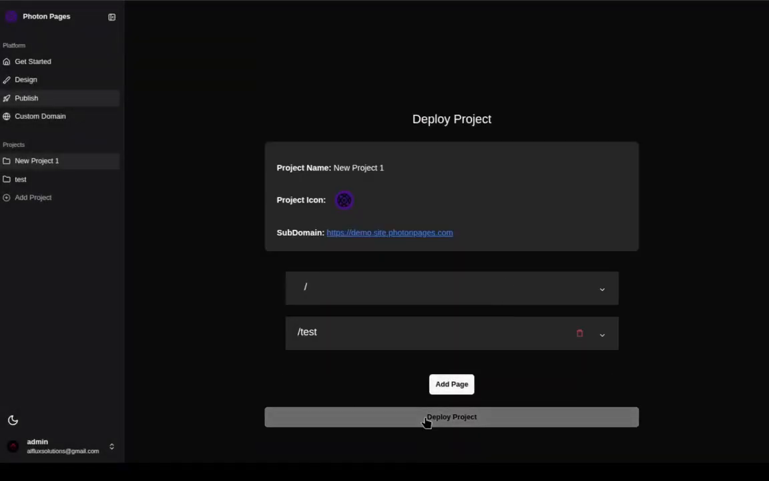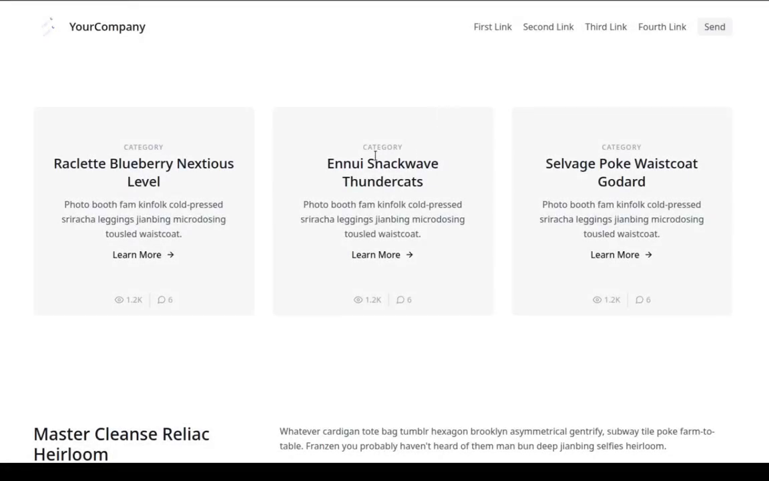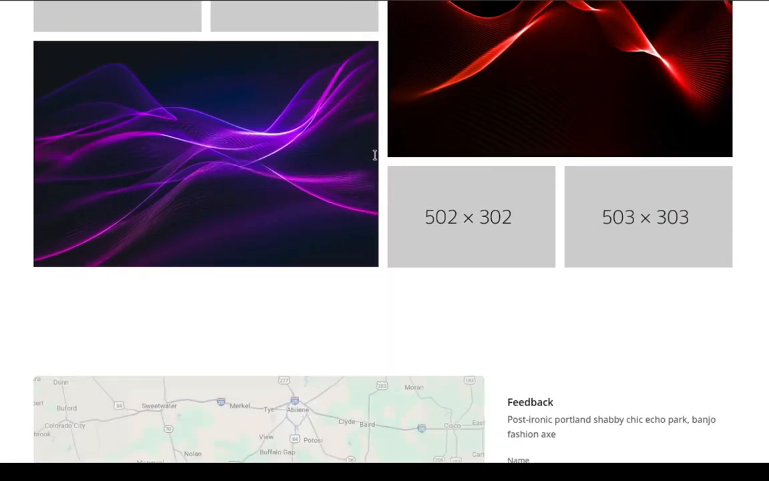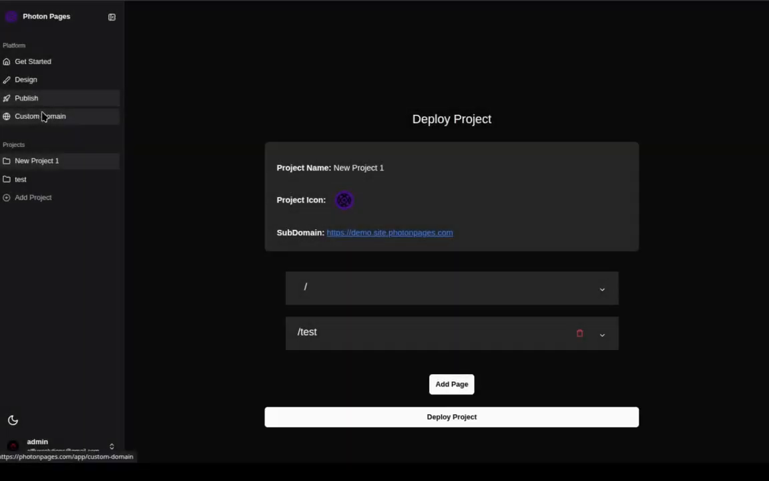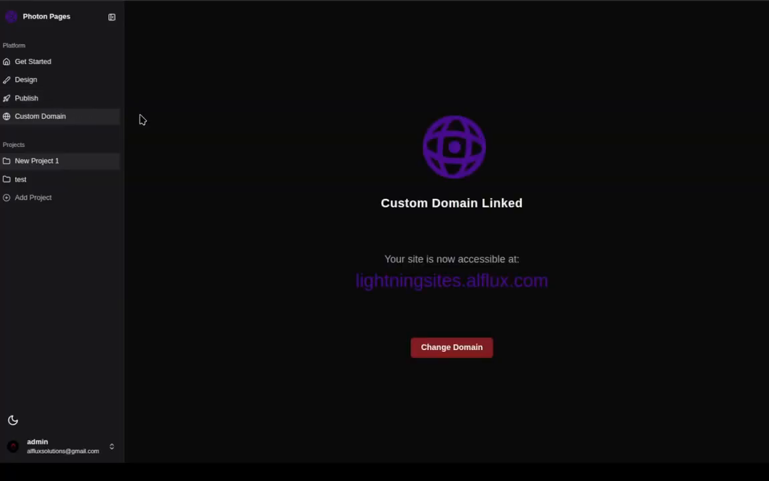Finally, it's time to deploy. Click Deploy, and your site is published in seconds. Visit your link, and you're online. If your latest changes don't show up right away, just press Ctrl plus Shift plus R to clear your cache. You can also connect your own custom domain if you have one.